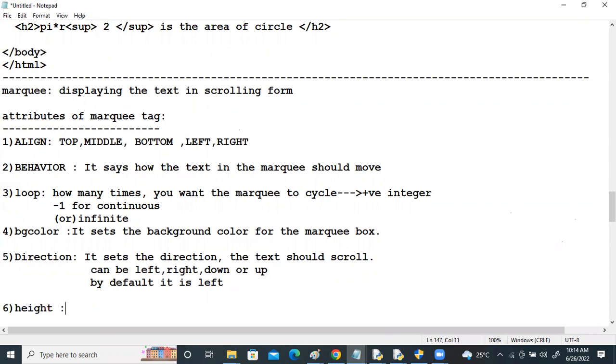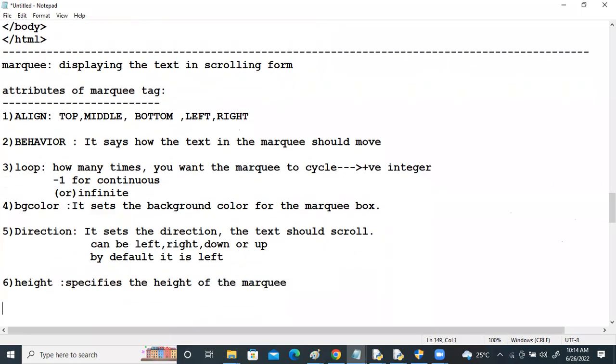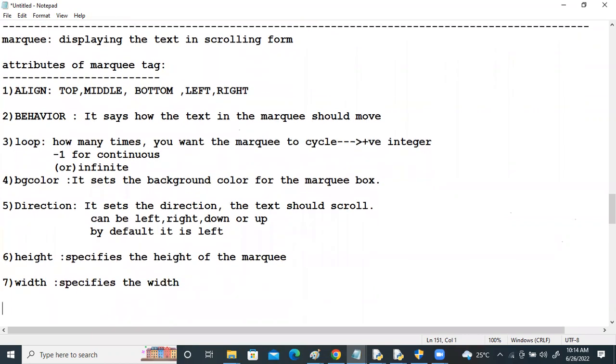Height specifies the height of the Marquee. I'll show you all these things, right? Width specifies the width of the Marquee. Okay.